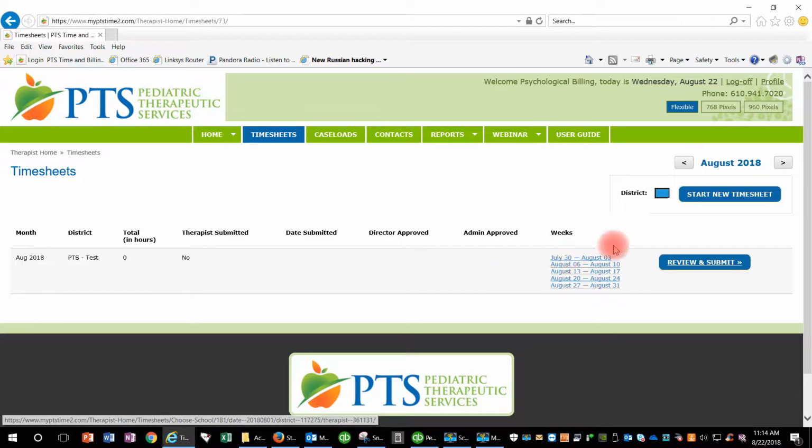You're also able to see when it is approved. And again, when you click Start New Timesheet, you create the links that allow you to go in and enter billing by the week onto that month timesheet. We're going to enter billing for the week of August 6th through the 10th by clicking on the link.